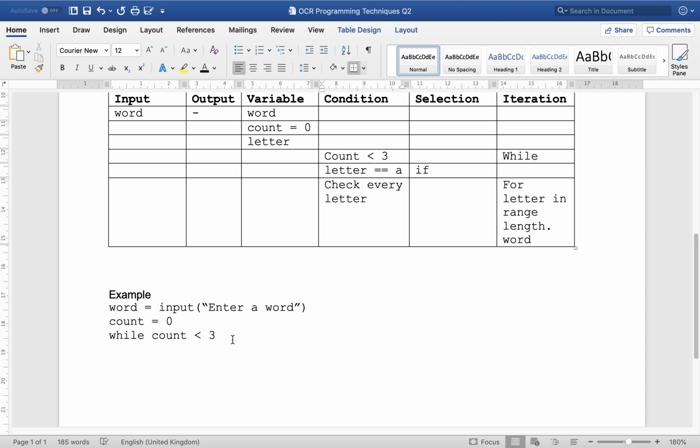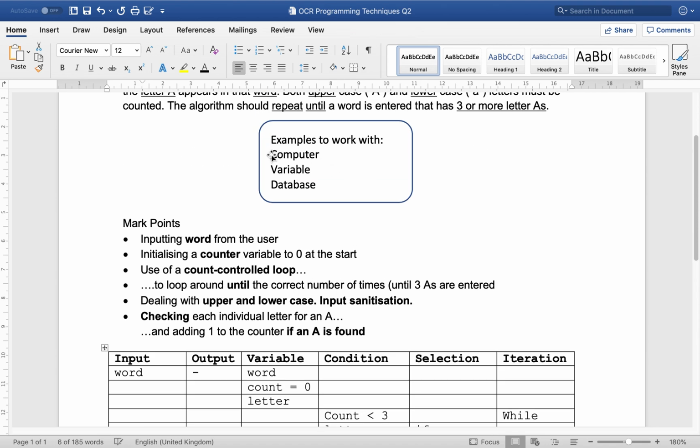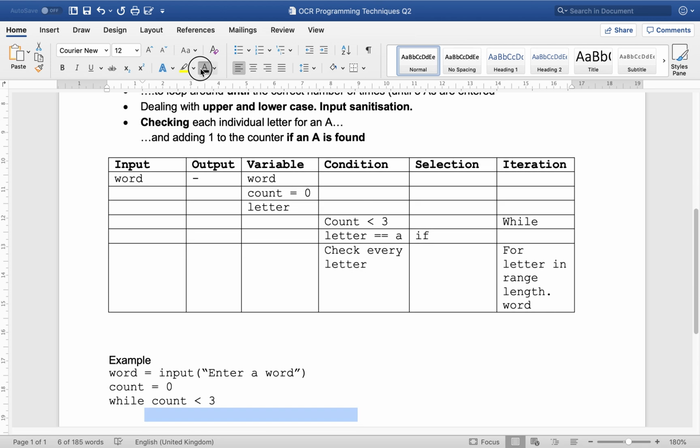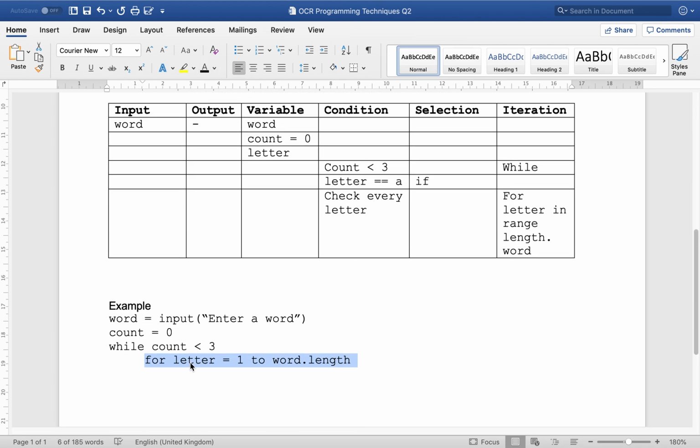So while count is less than 3, I need to check every letter in the word that the user's entered. And as we looked, when we went through the example, when I'm checking every letter, I'm repeating again. And I'm only repeating for the number of letters in that word. So I need to include a count controlled loop. So for letter equal 1 to word length. Now, you could write 1 to word length, or you could write range, for letter in range word.length.